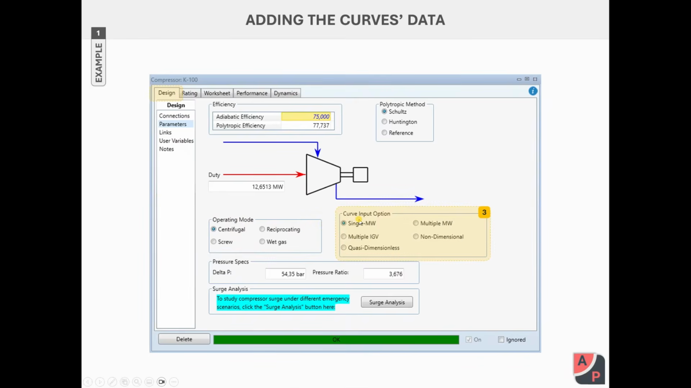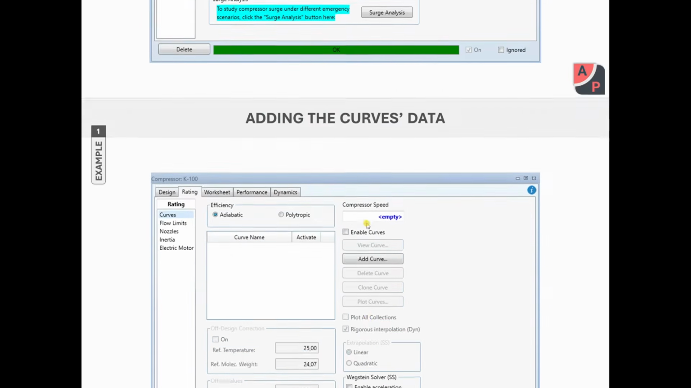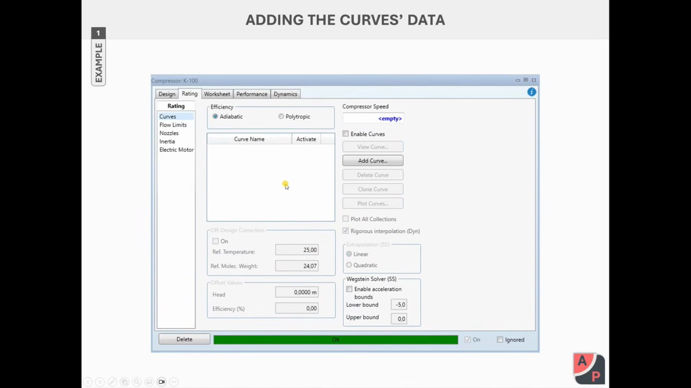Then select the operating mode or compressor type, and then the curve input option, which is in our case single molecular weight. So now, adding the curve data in the compressor itself, you need to go to the Rating tab and Curve subtab. The first thing, as you may know, the majority of compressor curves are based on polytropic efficiency, so we have to shift it to polytropic efficiency as the basis.